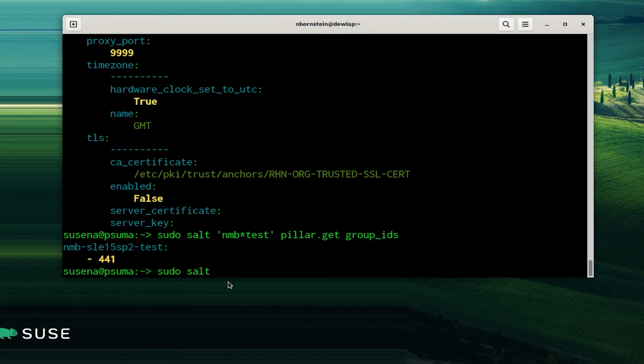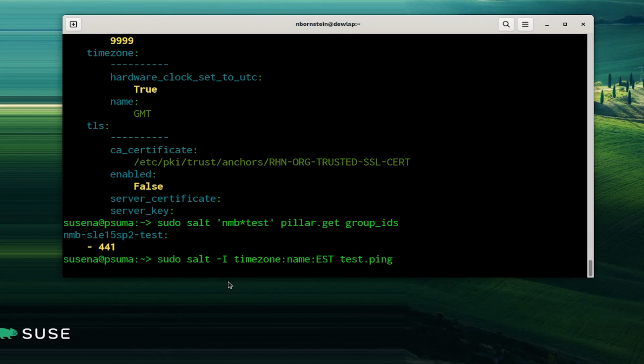So I can say salt -I time zone name EST, and then ping those systems. So all the systems that I have configured that are in Eastern Standard Time are being targeted, just like I targeted by name previously. Now I'm targeting by a pillar value. And this actually may not return because I probably have some systems out there that are not up and running.